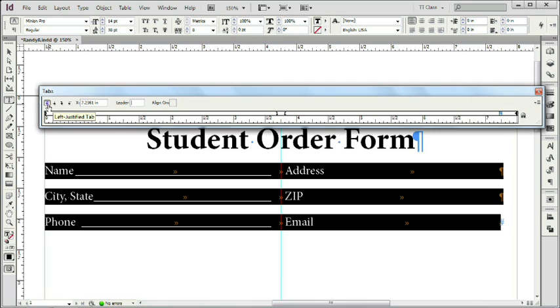So what I want to do here is take that and make that a right justified tab. I'm going to take this leader and again hold the Shift key down and hit the key just to the right of the 0 on the typewriter side of the keyboard to place an underline and hit the Tab key. And I've got the underlines for address, zip, and email just like I have for name, city, state, and phone.